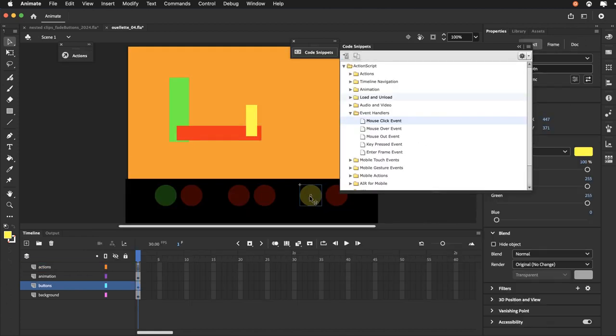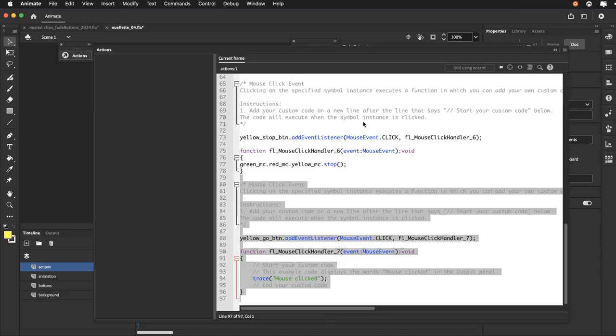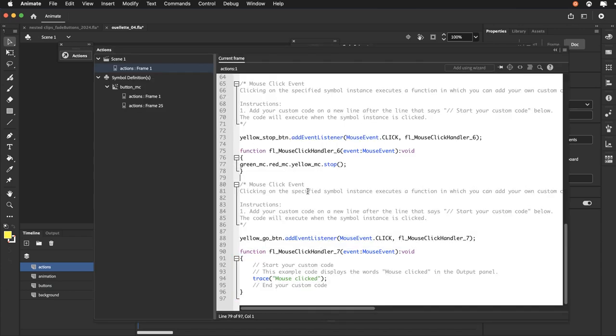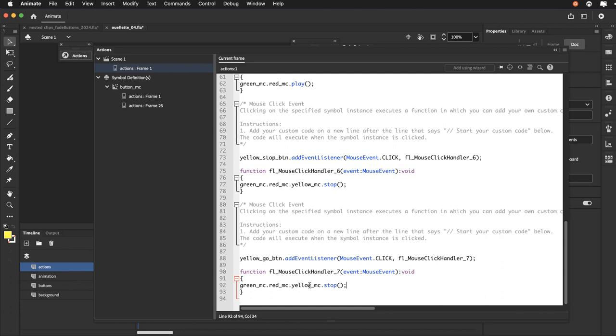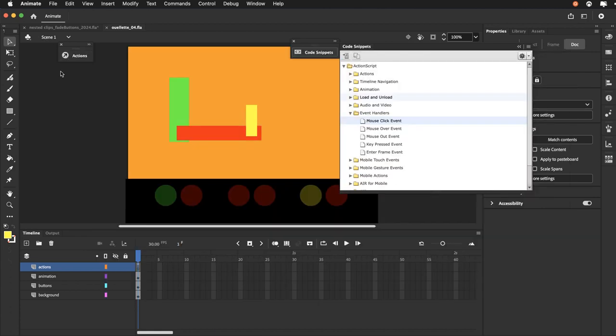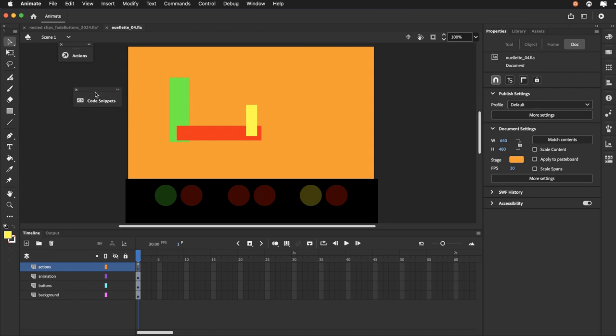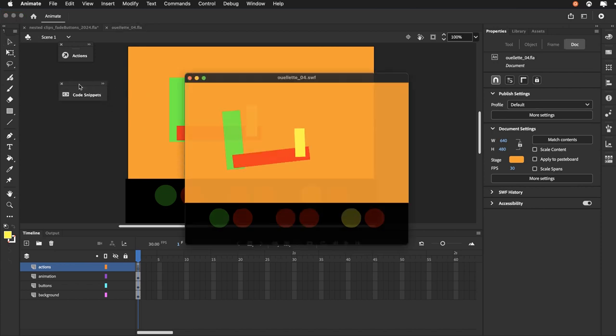So I'll select the yellow go button, mouse click event. Again, I'm just going to copy that. Replace the placeholder text and just change the word stop to the word play. Save it. I'm just saving it through the keyboard. So if I have not made any mistakes here, it should be done. So let's do a test movie.